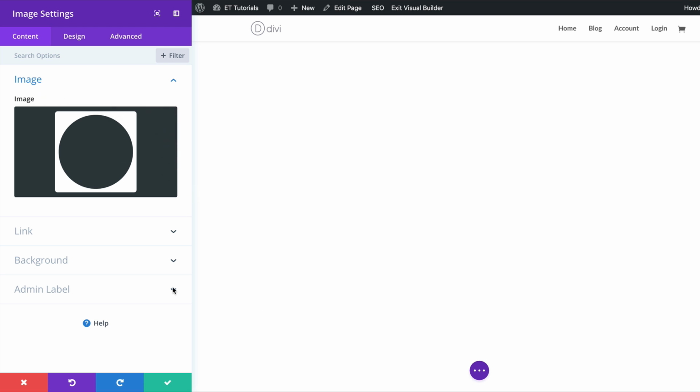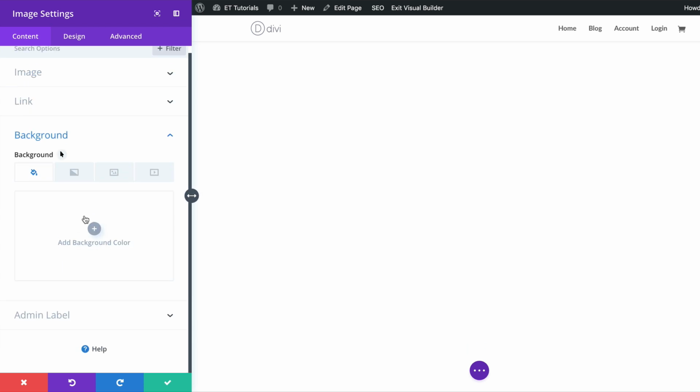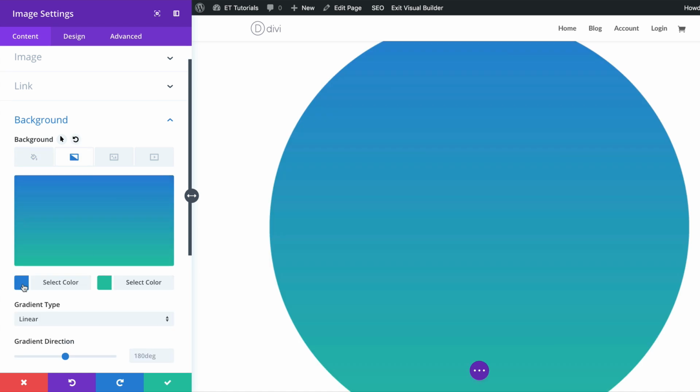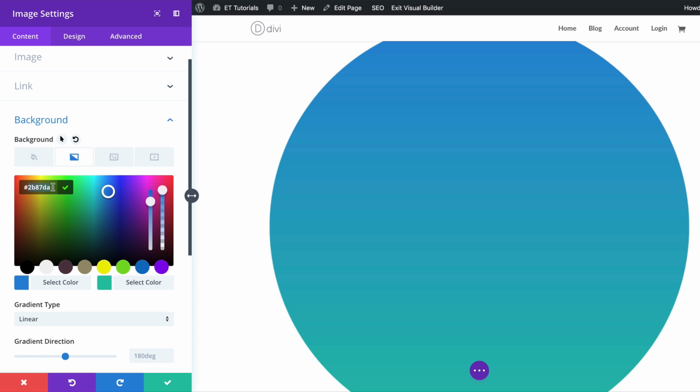Right. So the next thing I want to do is to come over here to the background and add a gradient. So I'm going to click here on my gradient tab, click this plus button, and we're going to add our first color. I'm going to paste it in here, add my second color, paste it in place.